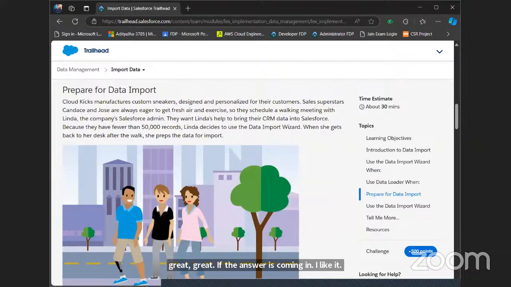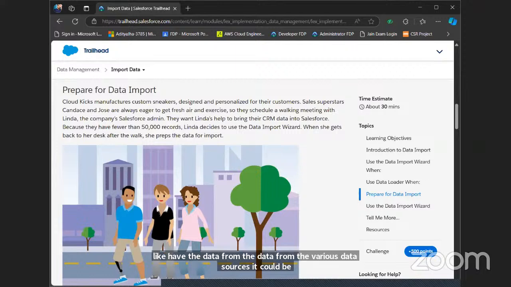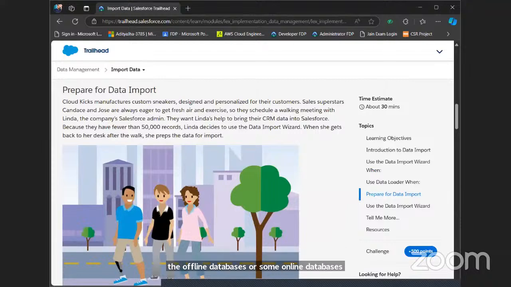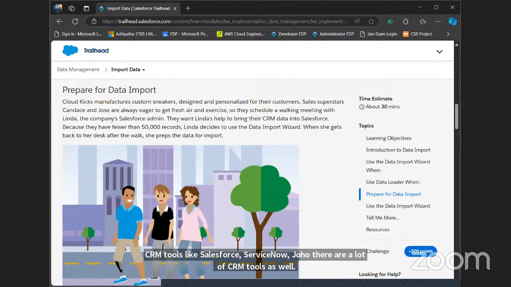So as you guys said, the job of a data analyst includes taking the data from the various data sources. It could be offline databases or some online databases like Aurora, RDS, or something like that, or CRM tools like Salesforce, ServiceNow, Zoho. There are a lot of CRM tools as well. And after taking the data, they clean the data first.